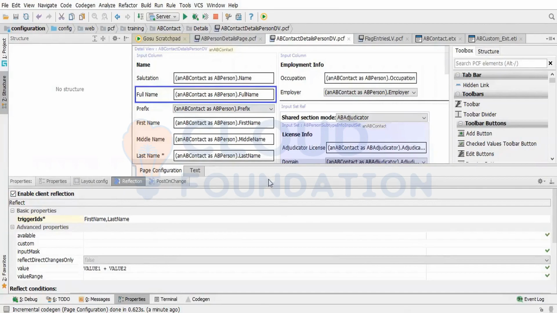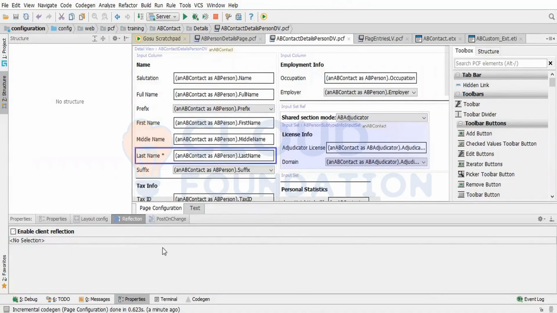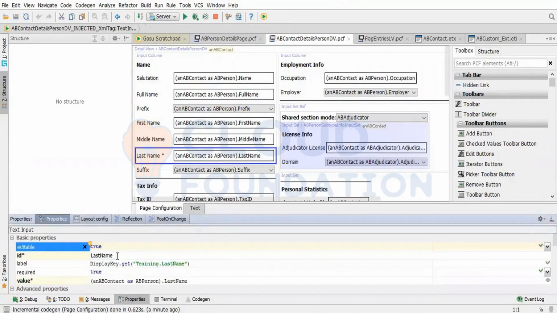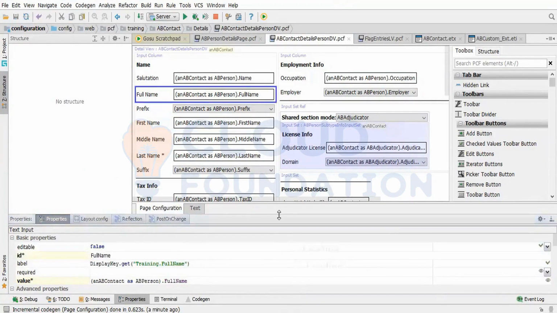And in triggering IDs, I need to specify the IDs which it is going to listen to, like first name. These are the widget IDs, last name and first name. These IDs, it will be listening.